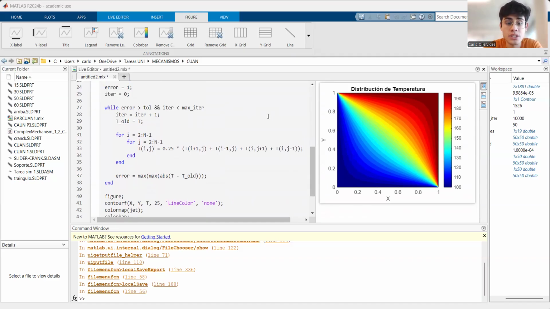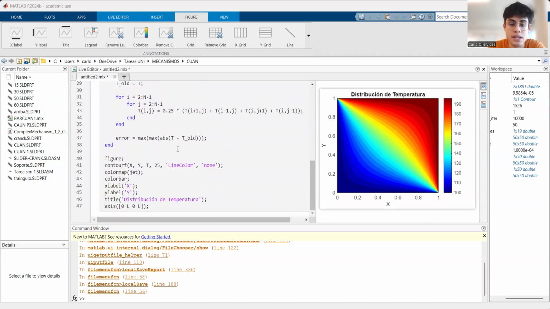The temperature of each internal node is calculated as the arithmetic average of its four immediate neighbors: top, bottom, left, and right. The program repeats these calculations until the difference between one iteration and the next is less than 1 times 10 to the power minus 4, ensuring convergence.